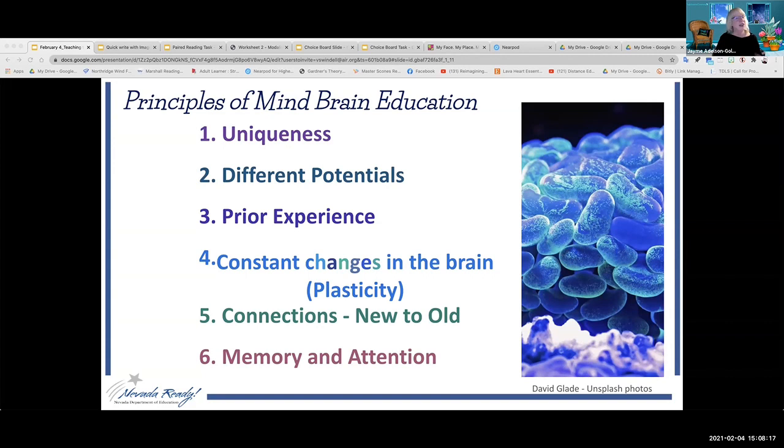And then last and certainly not least is memory and attention. And without memory and attention, there isn't any learning. So we have to think about what supports memory, what supports attention. And that's to some degree the learner's preferred style of studying. What will help them remember something? What will call a concept to their attention?